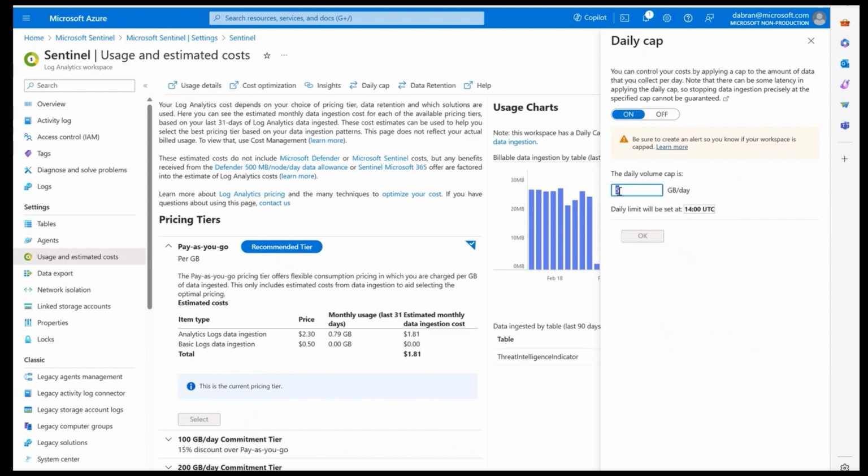Now, I've put a number on here just because this is not a live production environment and I've got a limitation on how much I'm allowed to spend. So I'm saying, I don't want to spend more than 5 gig per day so that I don't hit my quota on what I'm allowed to spend.